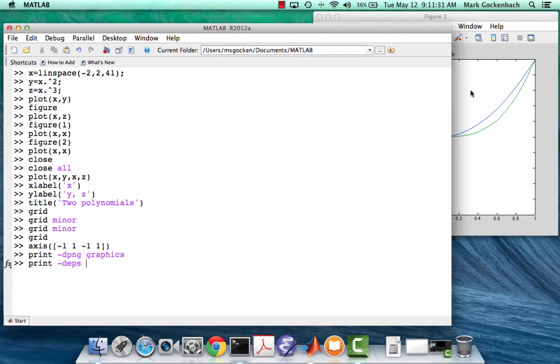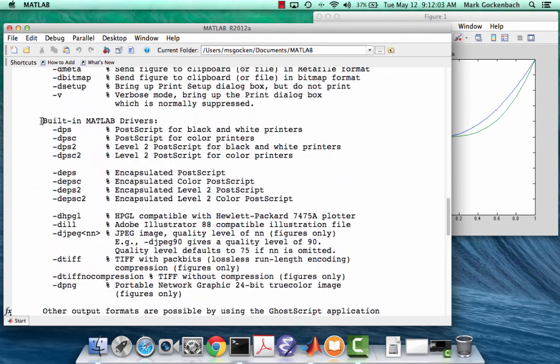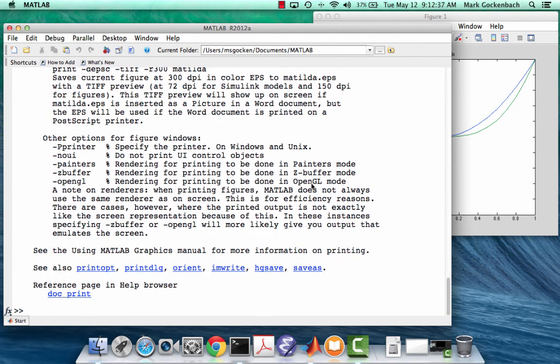I can use other options. For instance, I can save the figure as an encapsulated PostScript file, or PDF, or PostScript, or there are several other possibilities. Of course, as always, I can type help print to get more information. And you'll see as part of the information, I have a list of options for file types. We'll learn more about graphics in Matlab later, but that's enough information to get started.